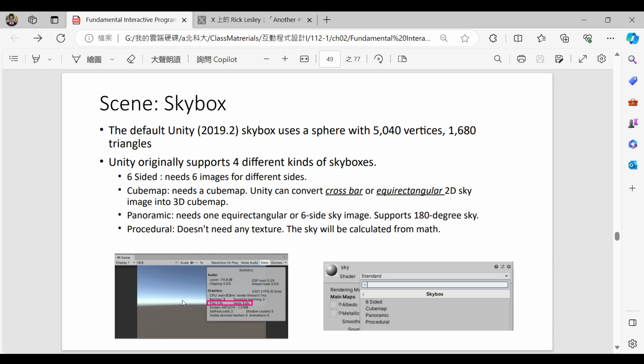So even if you didn't put any game object in your level, you still see the graphics consume about 1.7 kilo triangles, and it represents 5 kilo vertices. So this is what Unity gives you. You can't delete it. No way to delete this skybox.